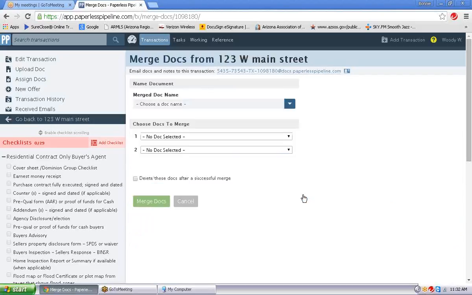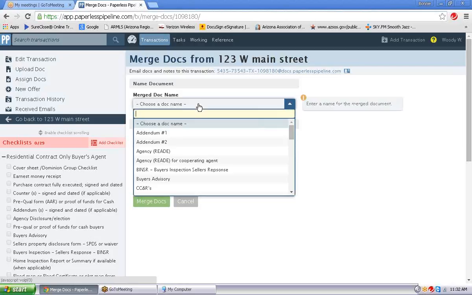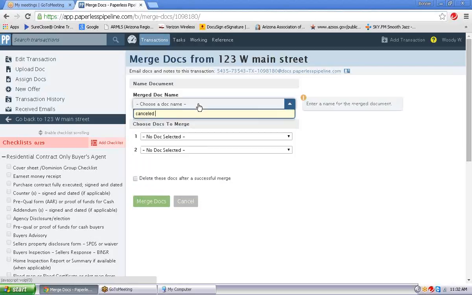When you click on it, it brings up a box, and you give it a name. You can name it whatever you want. This is canceled file for Smith. I'm not worrying about my spelling. Don't be English teachers.